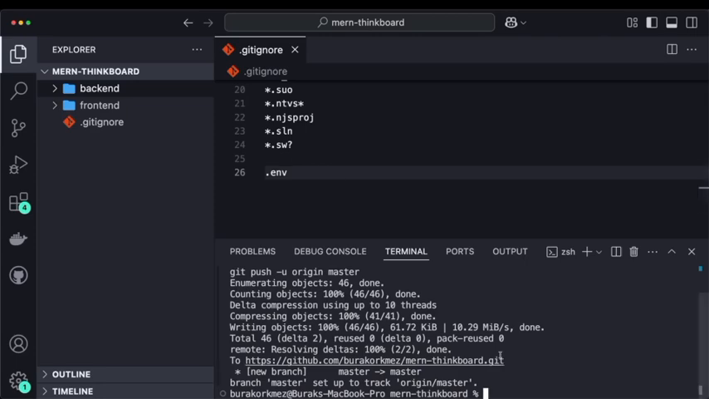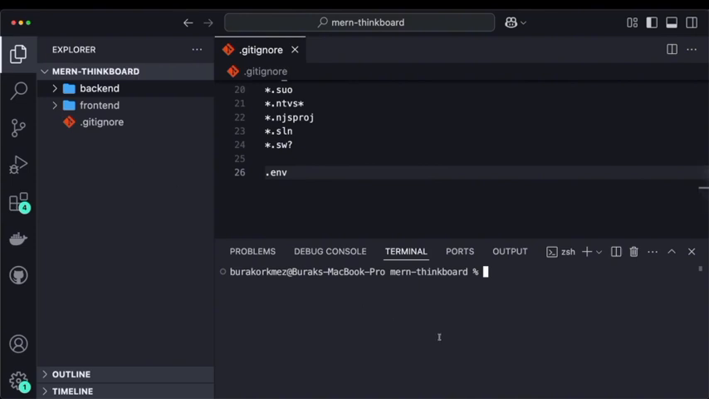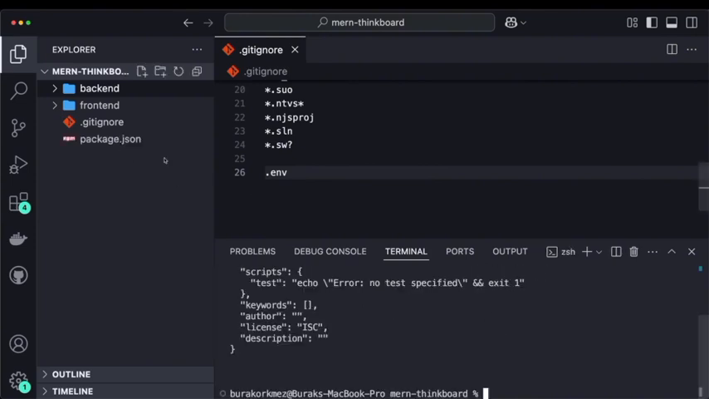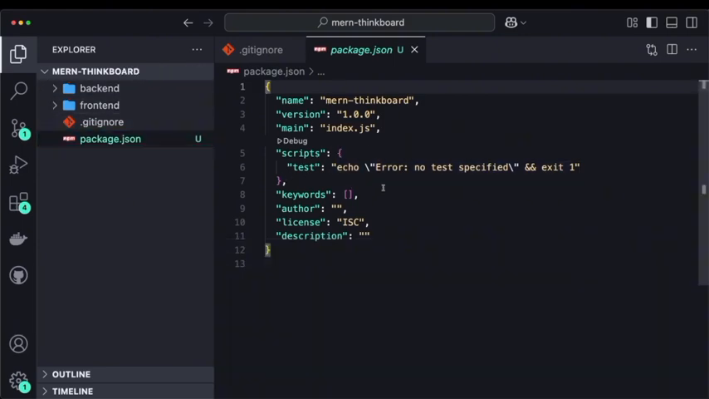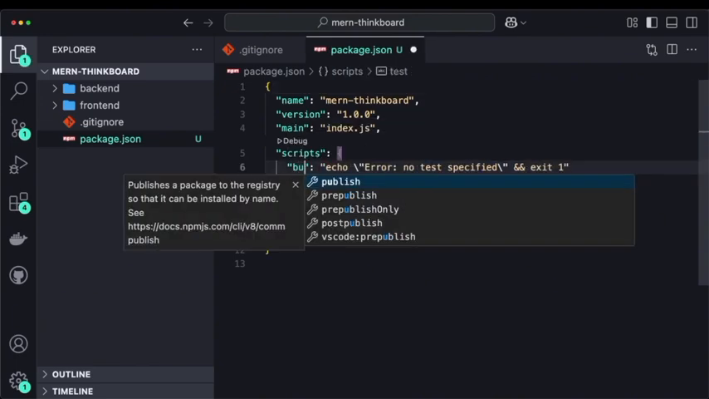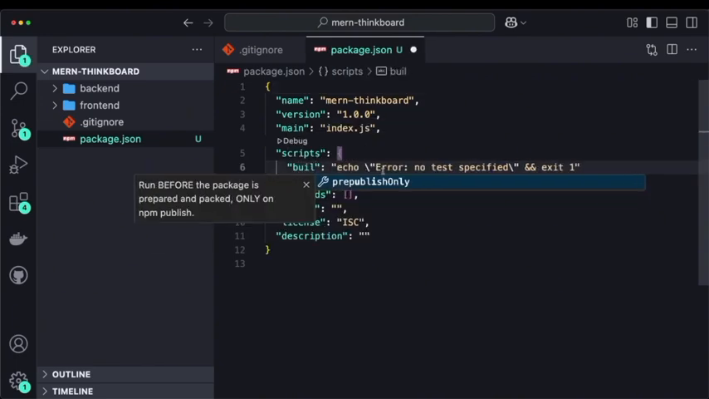So here I'll clear up my terminal. Under the root, I'll say npm init -y, which is going to create a package.json file. Within this file, we will manage both the front end and back end, so we will deploy both of them from here. So we'll have two different scripts. I know that this might look a little bit complicated for now, but just follow along with me. In like 5 minutes, everything should be clear.